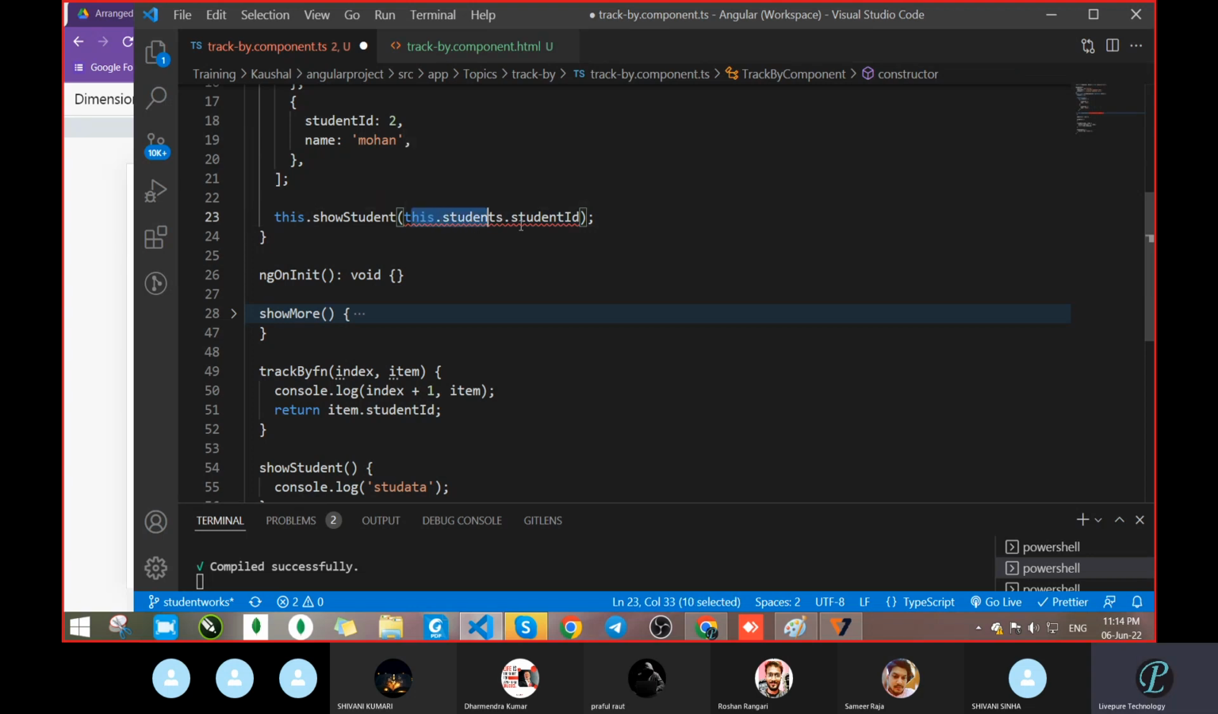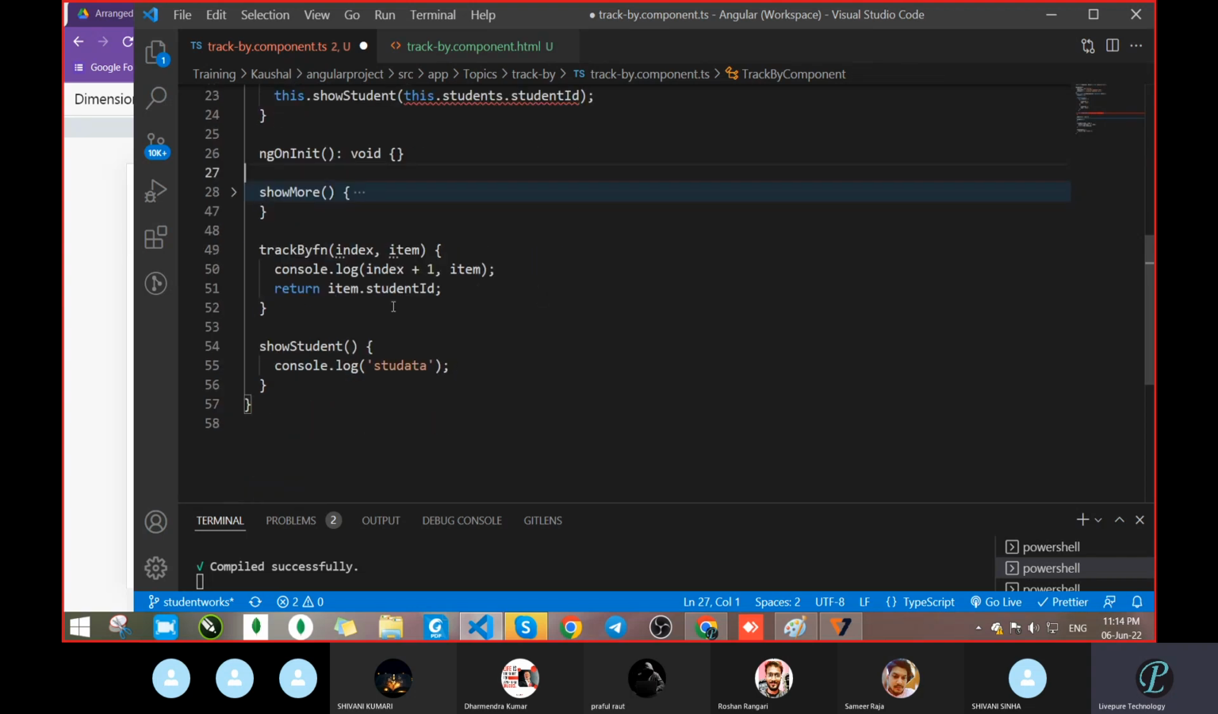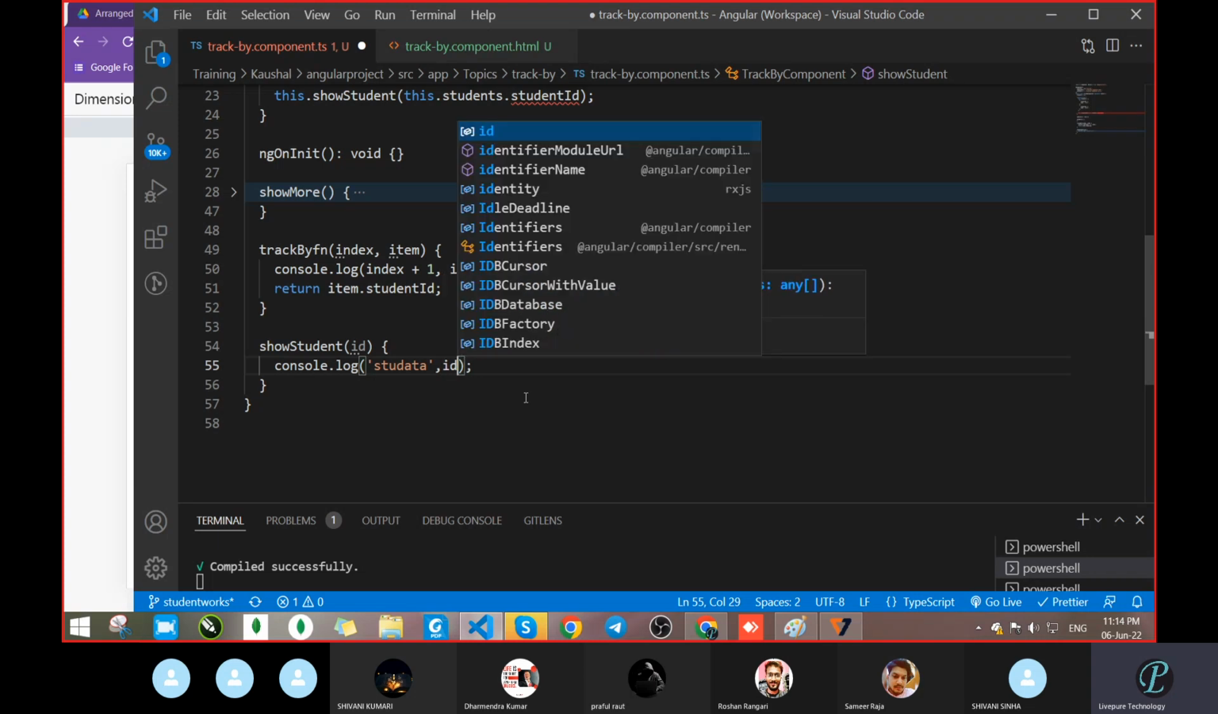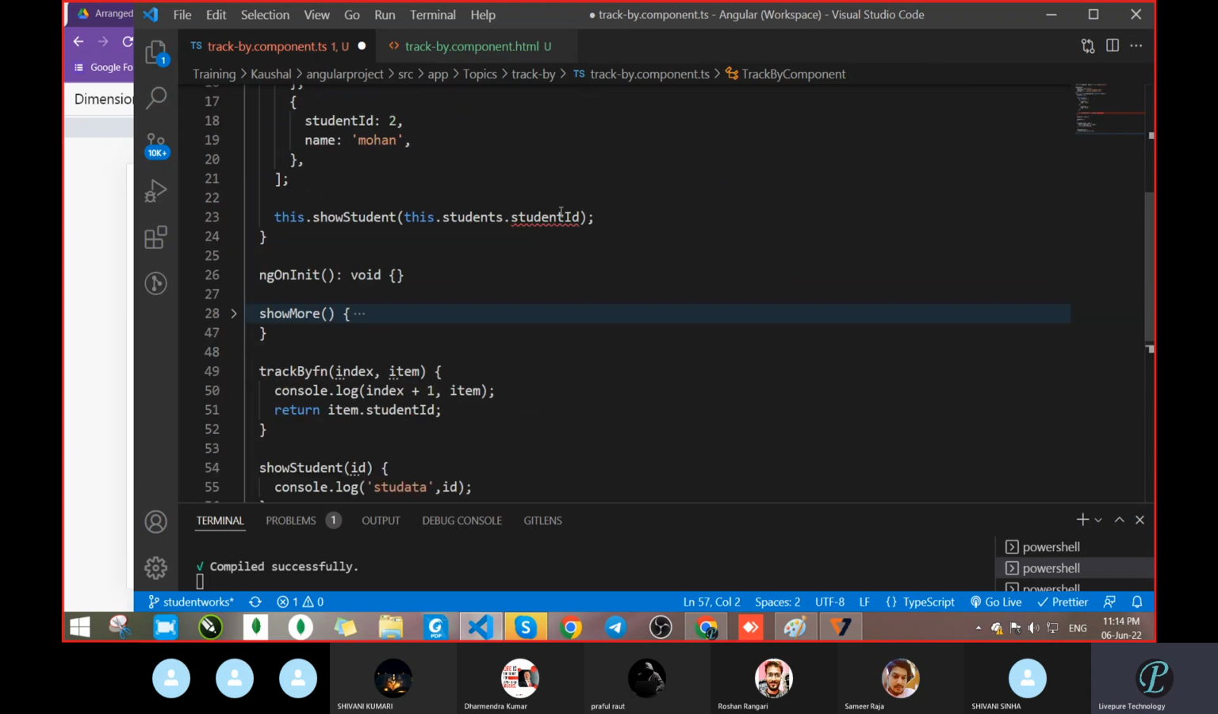Okay. So we passed one data, the student ID. So we have to receive it here also. Fine. Then we will receive it here also, and suppose here ID. Then only we can get the data. What is the error? Property does not exist: student ID.